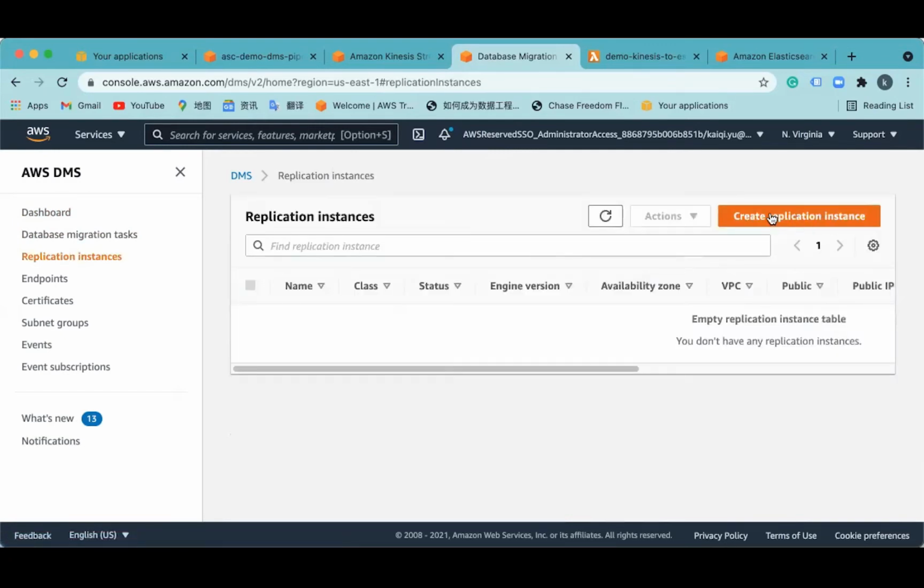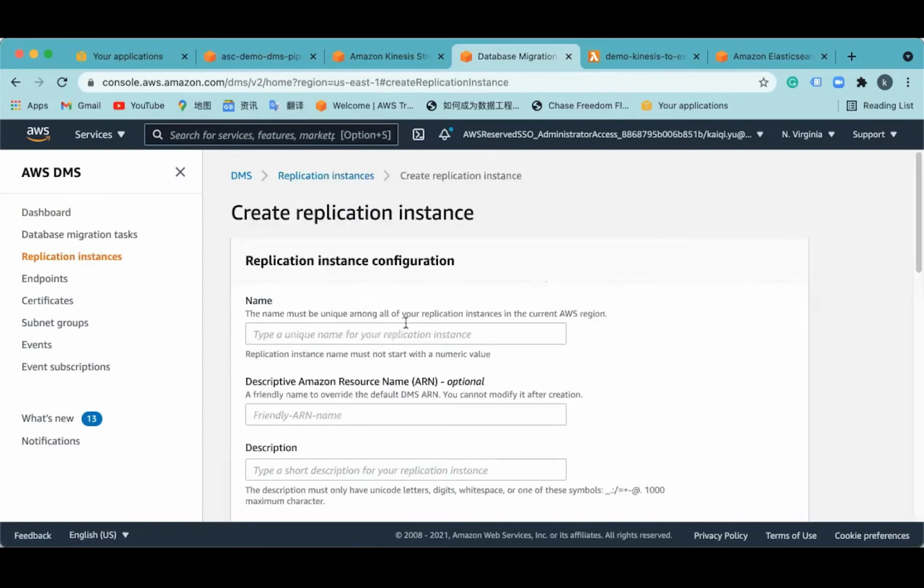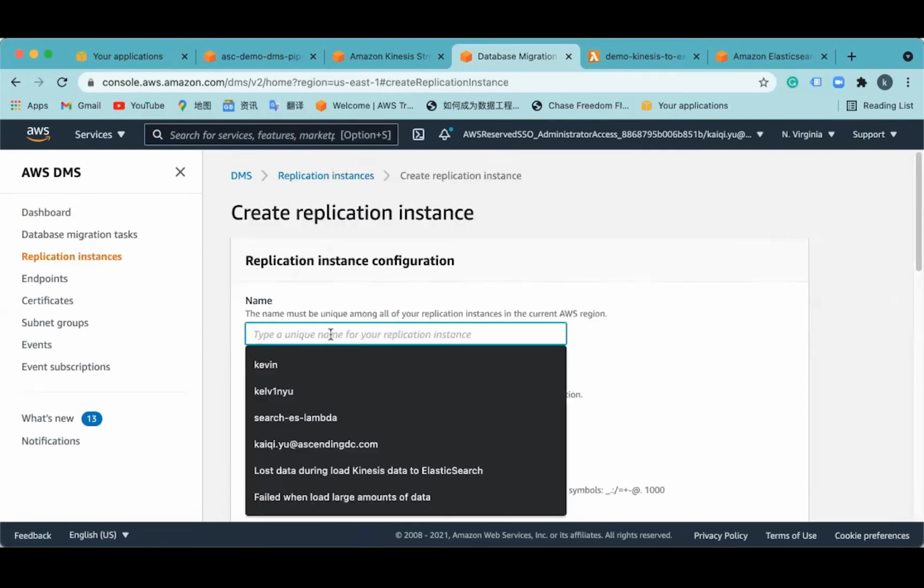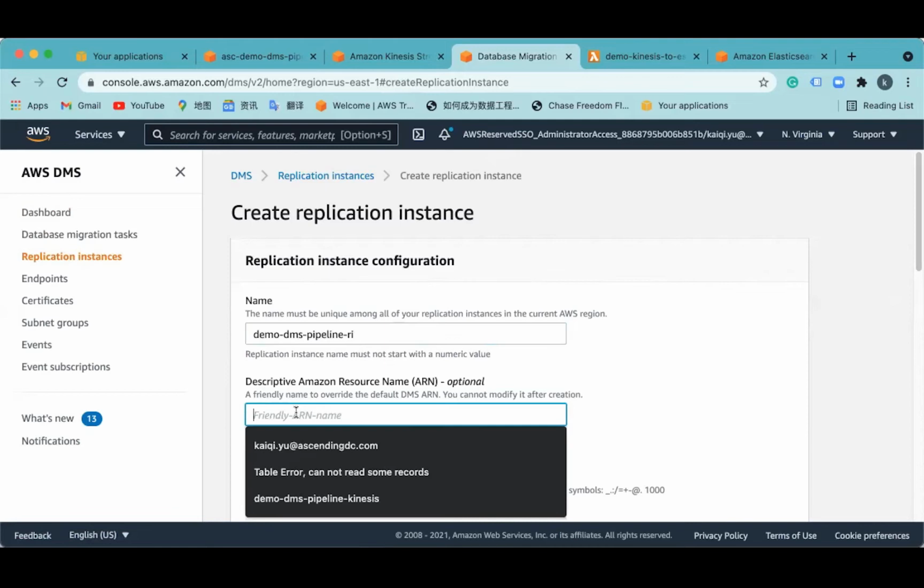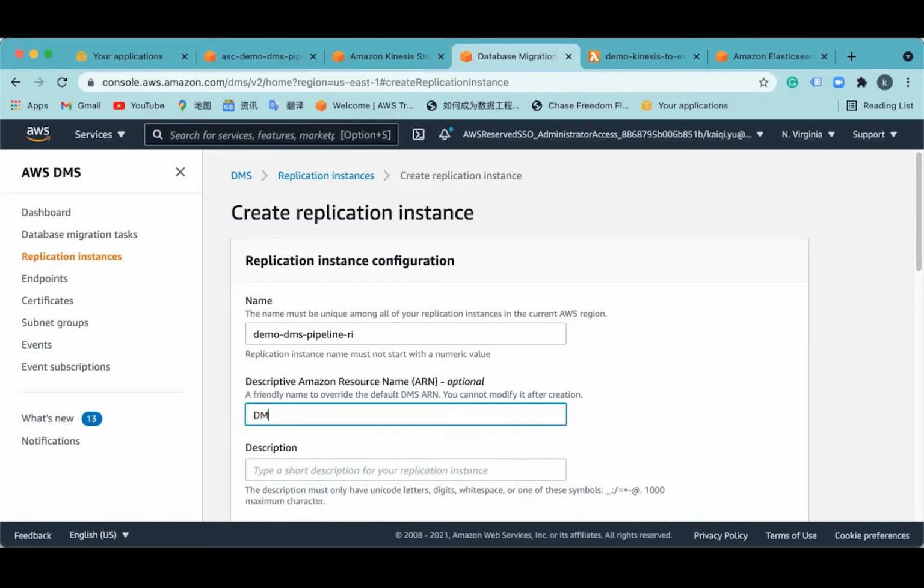Click the Create Replication Instance button and type a name of the replication instance. Let's call it Demo DMS Pipeline RI. And then enter a short description. Let's say DMS RI for demo.